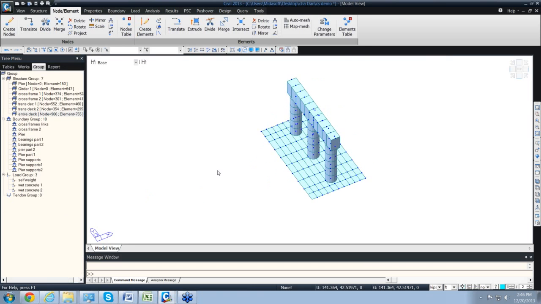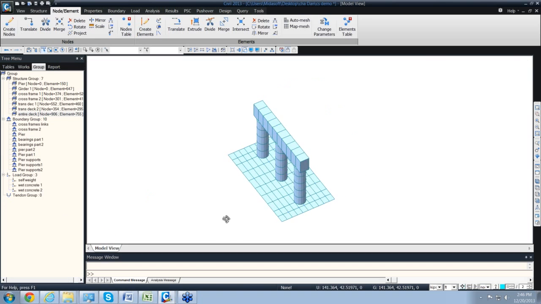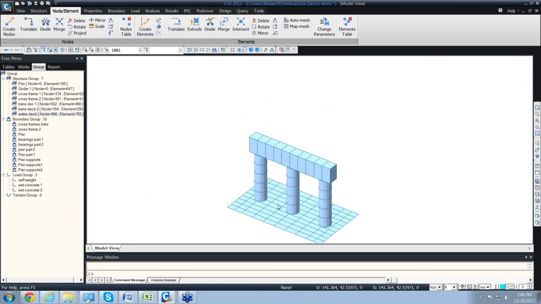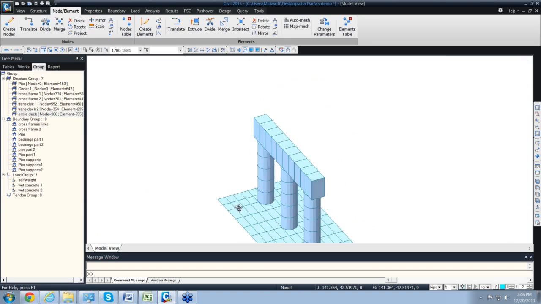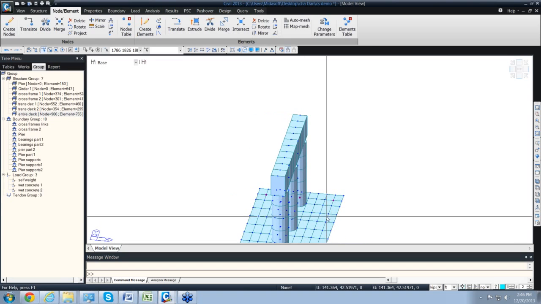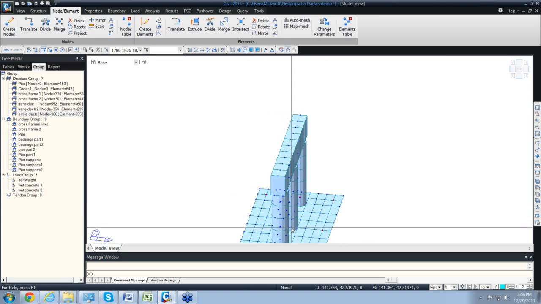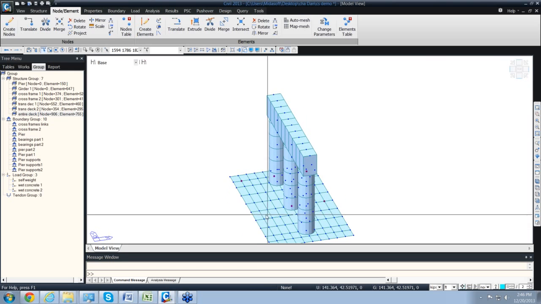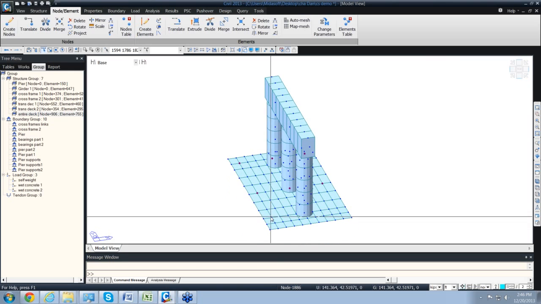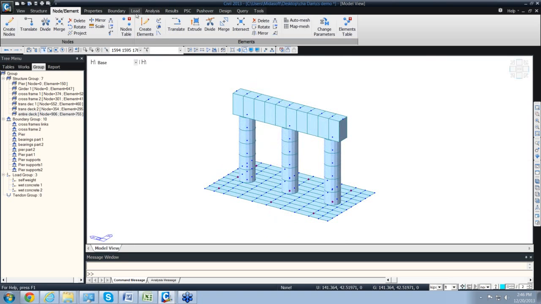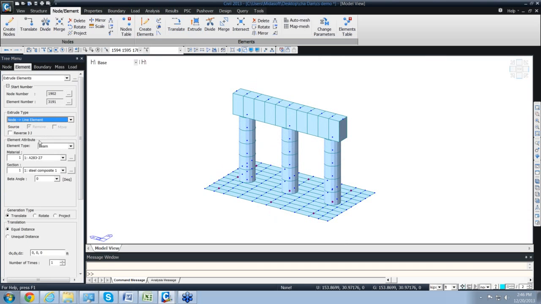To create the piles, what I'll do is I'm going to select the nodes at the location of the piles. So wherever the piles are located, I'm going to select these nodes. So here it is, and then once again I can use the extrude command. So I go to node element, extrude, and node to line element.